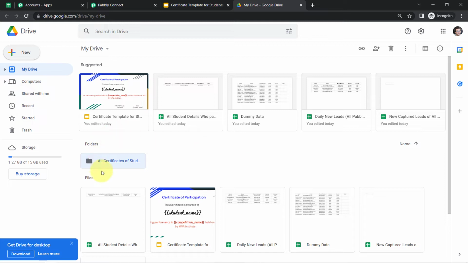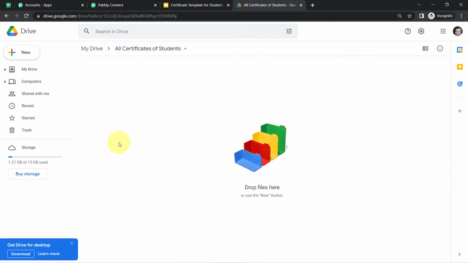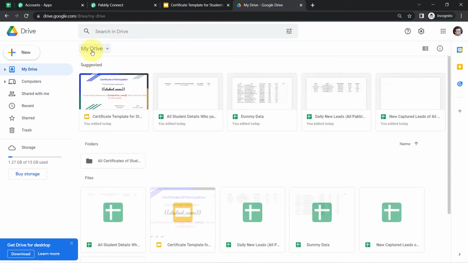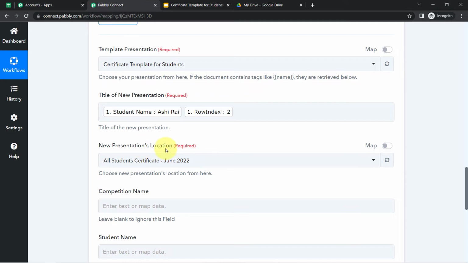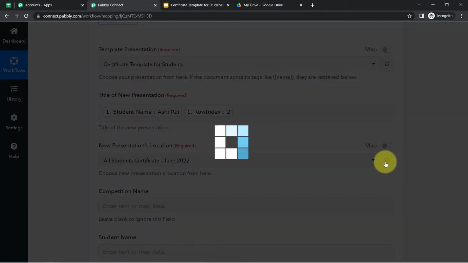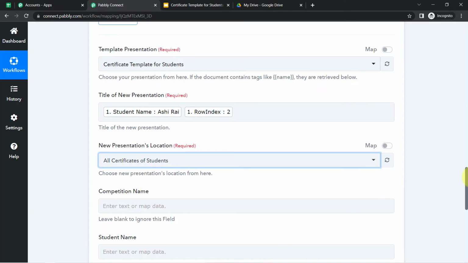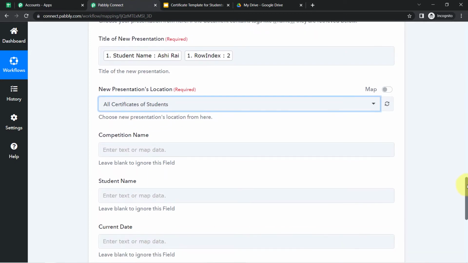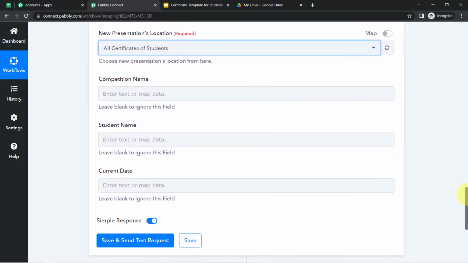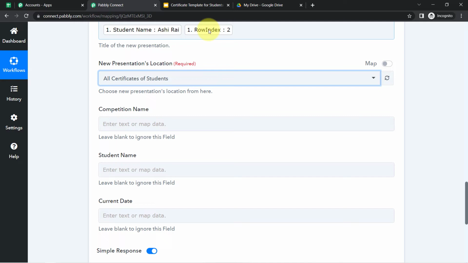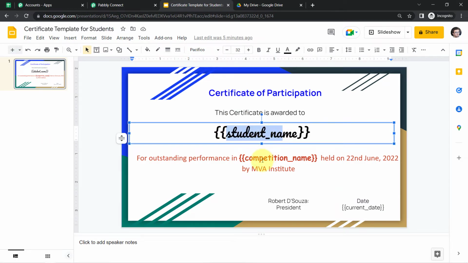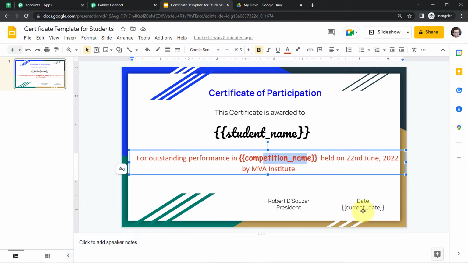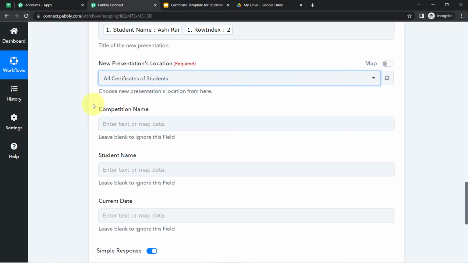Click on create and you can see the folder is here, and it is blank because no certificate is created yet. Come back to Pabbly Connect and choose the same folder, all certificates of students. Competition name, student name, current date. What are these three values? These three values are actually variables: student name, competition name and date. So let's fill them one by one.